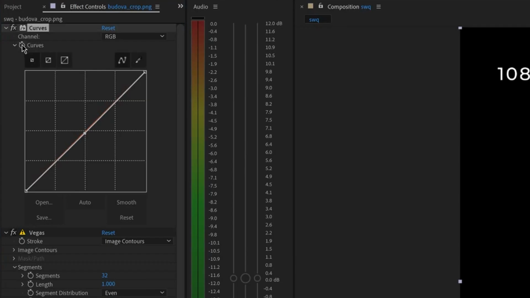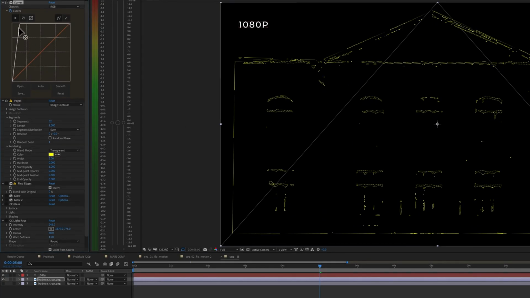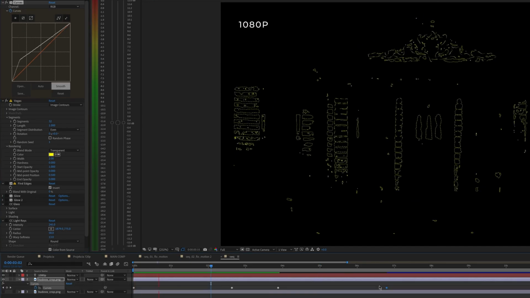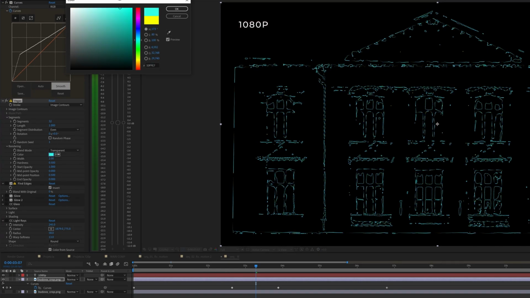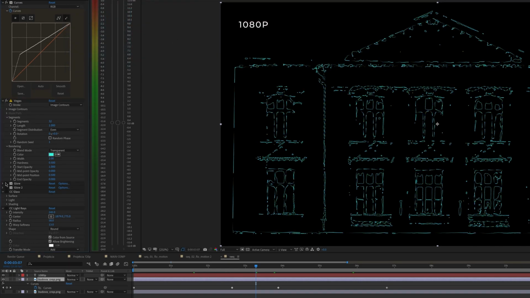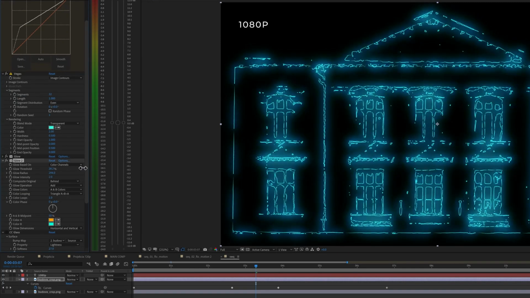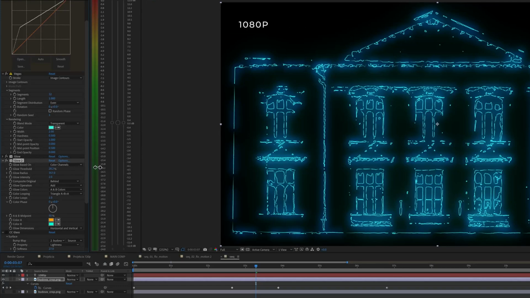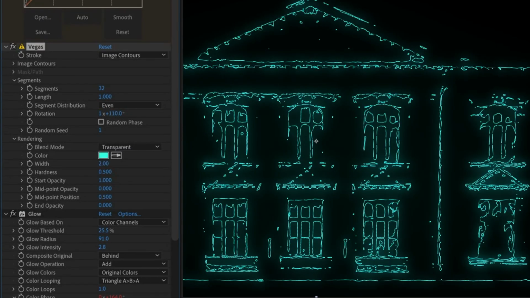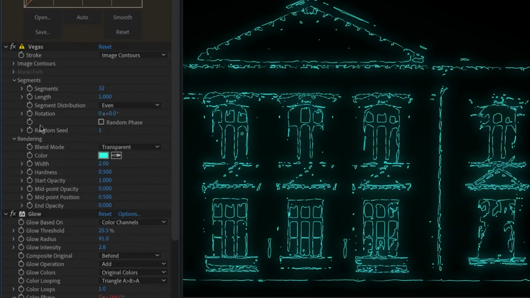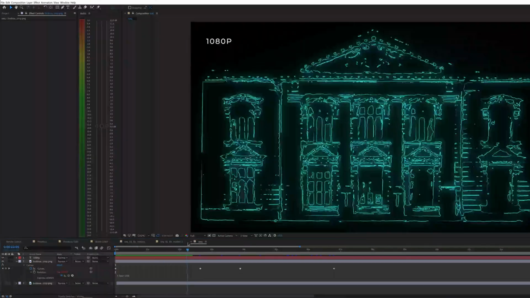You can also animate the curves effect, which will give you an interesting transition. Of course, you can change the color and add some glow with a glow effect. Usually using more duplications of the glow effect with different settings will give you a better result. You can also animate the rotation in the Vegas effect. I used a simple expression. So just experiment with it.